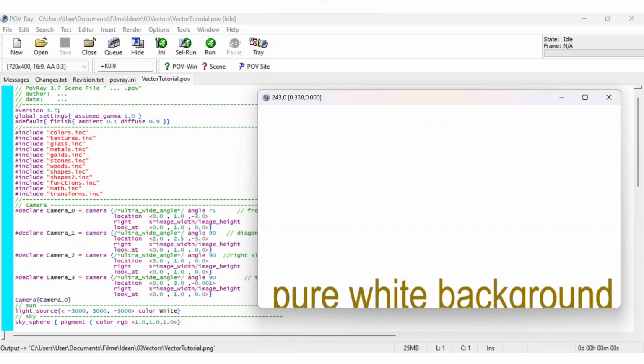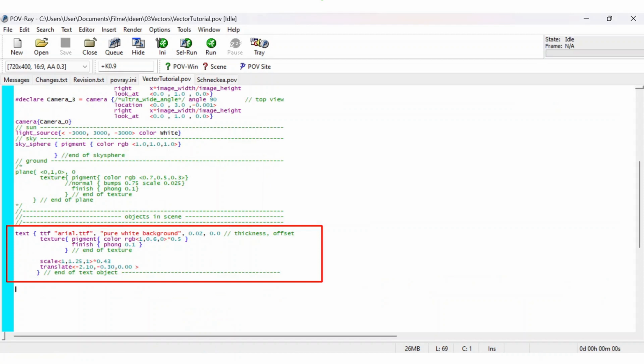You can see there are several cameras defined, with camera 0 being the active camera, one light source and a white sky sphere. Now we want to remove the letters in the background. We have to scroll down to find it. So this text object contains these words pure white background. We simply delete it and replace it with my standard coordinate system composed of 3 cylinders.